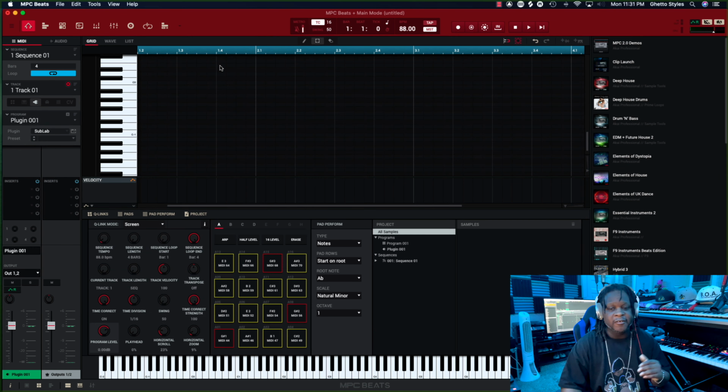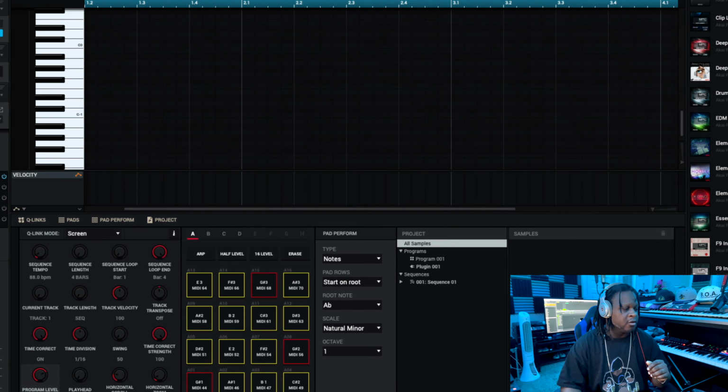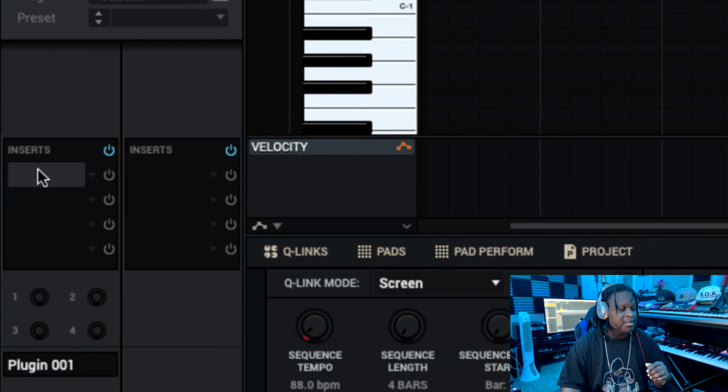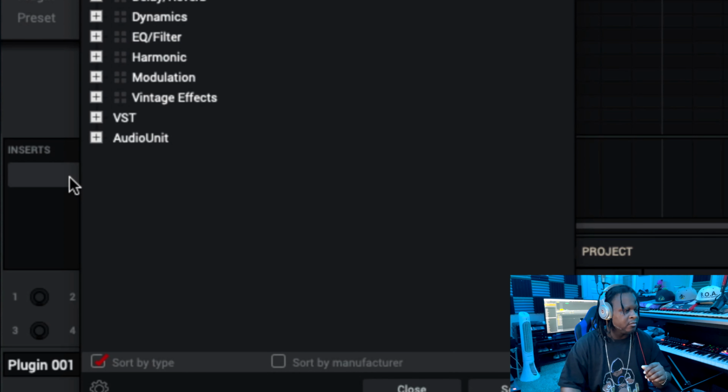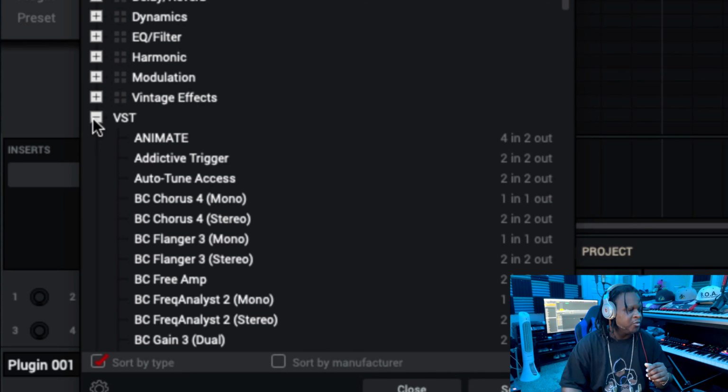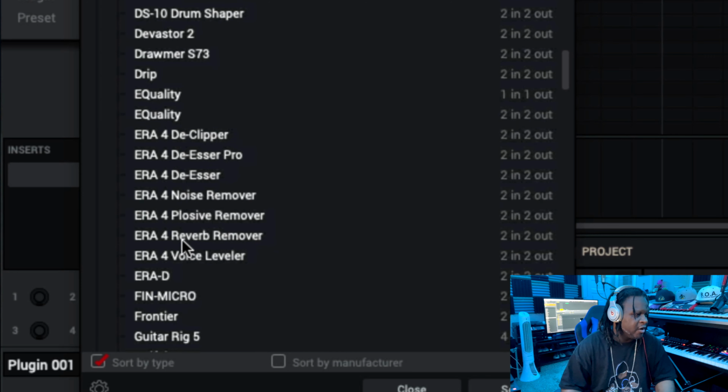Loading effects VSTs is pretty much the same concept, except instead of choosing the plugin instrument slot to load your instruments, like I did with Sublab, we will go down to the insert slots. And now we have 4 insert slots available for use. Select whichever one you want. We already have Sublab loaded.